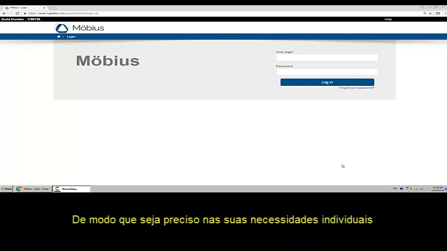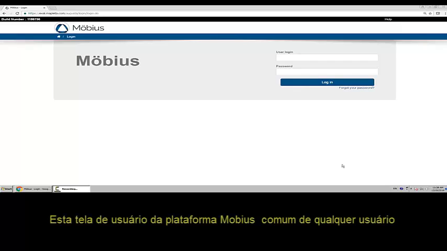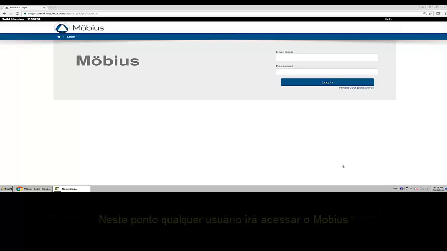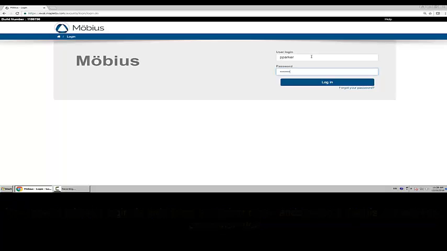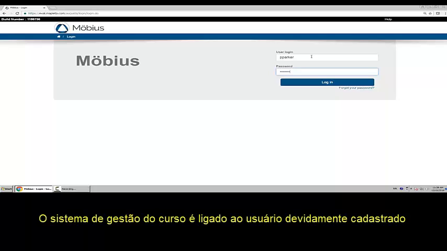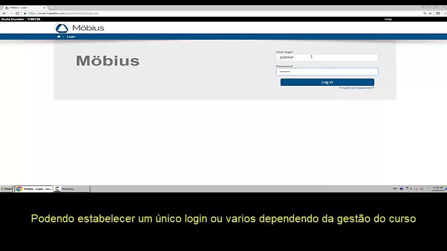So this on the screen is the Möbius login page. This is where any user goes to log into the platform. What I'll be doing first is logging in as a student to show you their experience, and then I'll log in as an instructor afterwards. Now, this is Möbius standalone. Möbius can also be accessed and connected to a course management system you already have on your campus for single sign-on or even grade pushing.